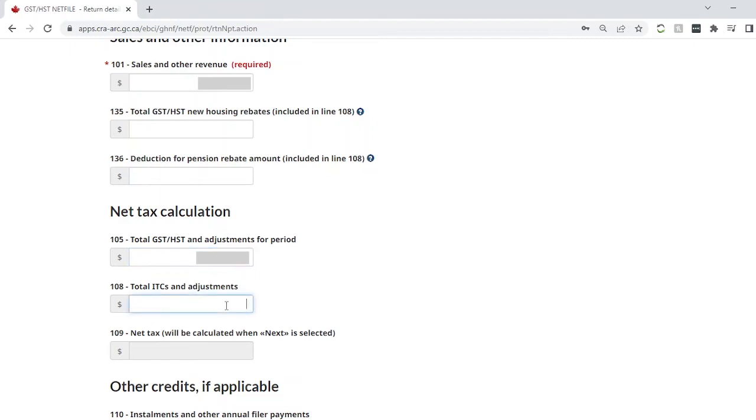Again, the ITCs are the amount of HST that you paid on the inputs, on the purchases. For example, you bought some merchandise and sold it at a premium. Whatever HST you paid on that merchandise, your raw materials, is the ITCs, or the input tax credits, right? So your input tax credit is the HST you paid on the inputs. For here I have it as shown.